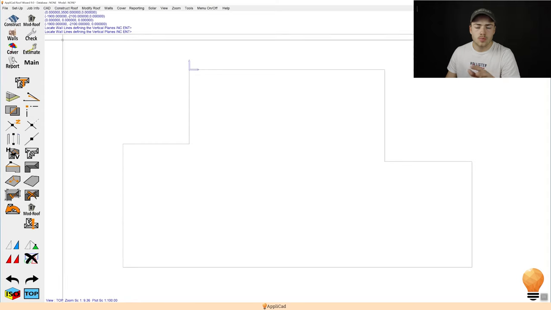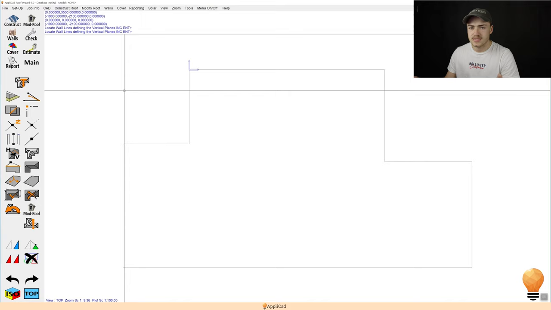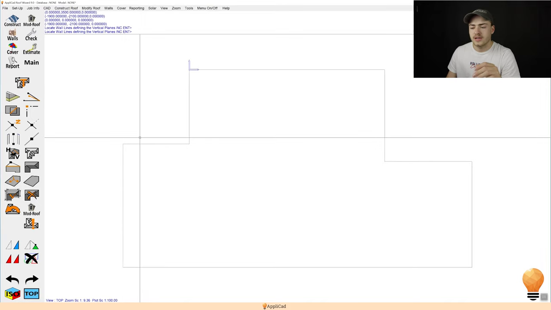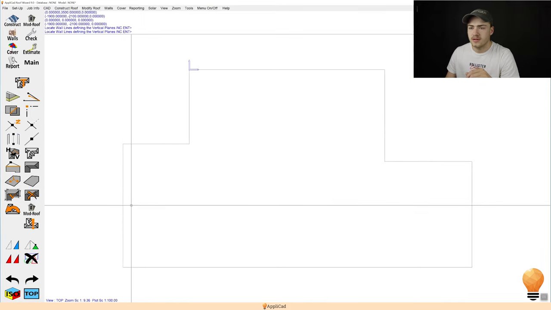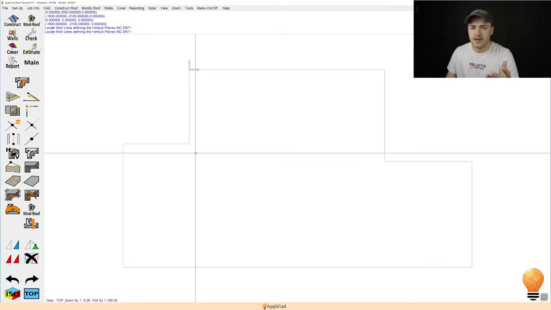The prompt area up the top will always show us what the software is wanting us to do. So if you ever get stuck and you're not sure what to do, check that prompt area. Chances are it's going to be telling you what it wants from you. In this case, we're locating walls to define as vertical planes, which is our gable end.